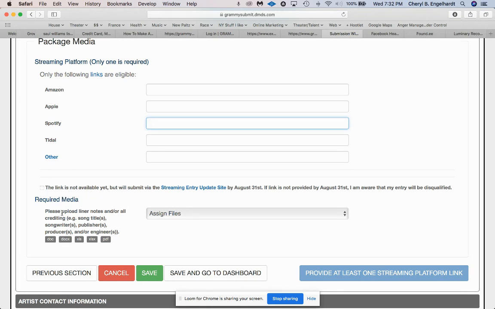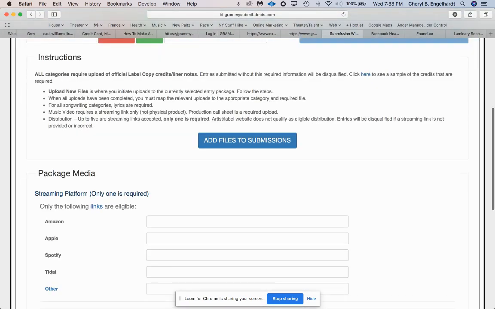Required media here is not your album, but it's the liner notes or all the crediting. So the song titles, the publishers, producers, et cetera. And you can give this as a PDF, Excel sheet, or Word doc. And I heard that they prefer a Word doc. So this is where we are going to assign the file that we uploaded at the top of the page, which I need to go do.